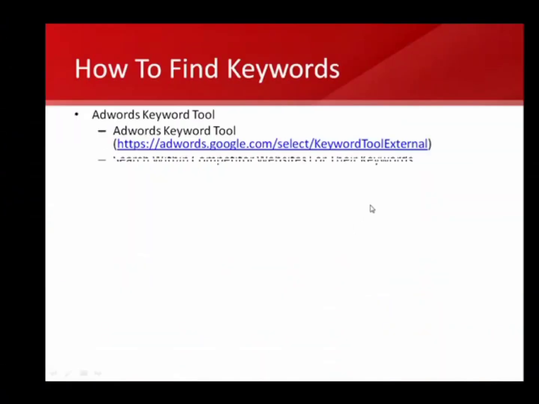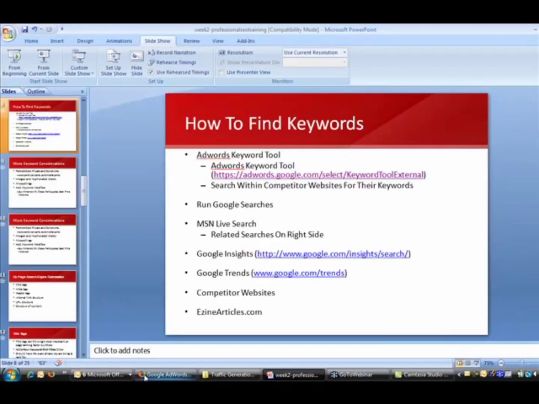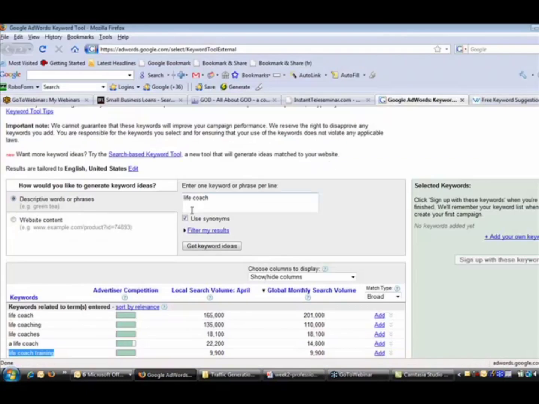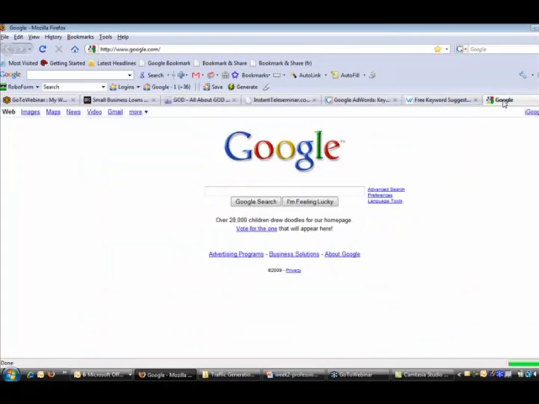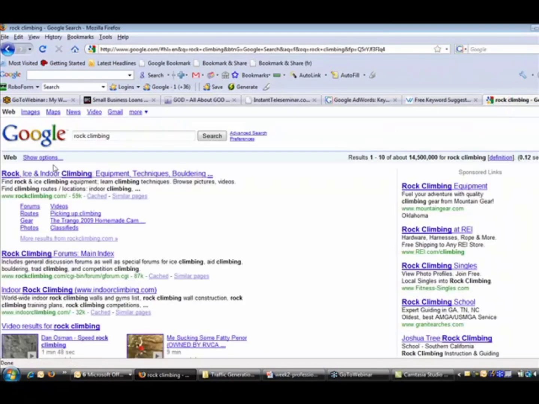So we're going to jump right back here. There's also one other thing you can do with the Google tool that I'm going to show you real fast. You can search within your competitor websites for additional keyword phrases. Let me show you what I mean. Let's just think of a niche. Let's say rock climbing as a niche. I'm just typing that in. So let's say you happen to be in the rock climbing niche. And again, this applies if you're a lawyer. This applies in whatever niche you are.